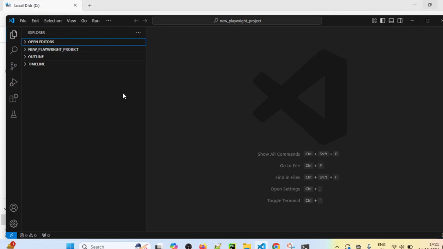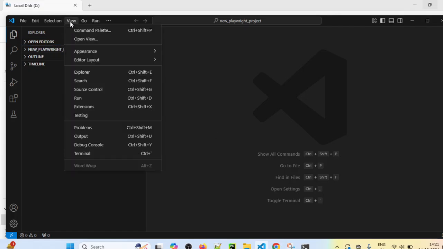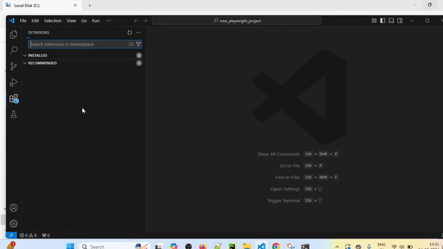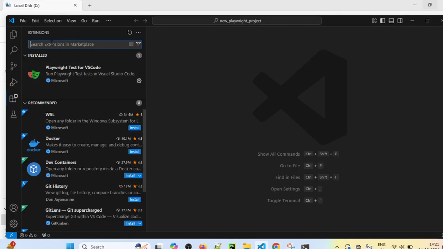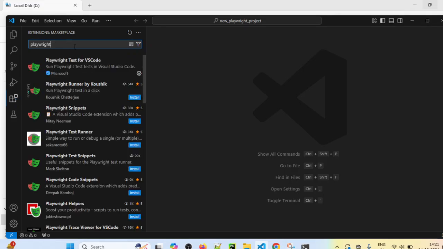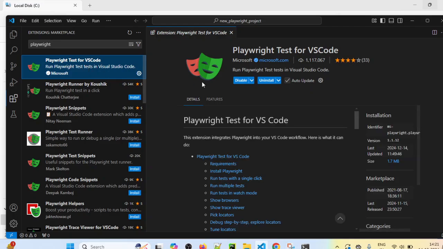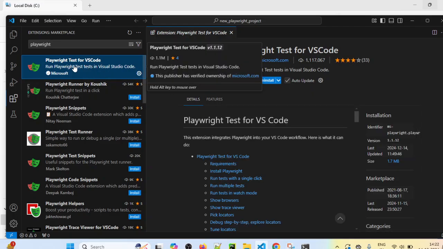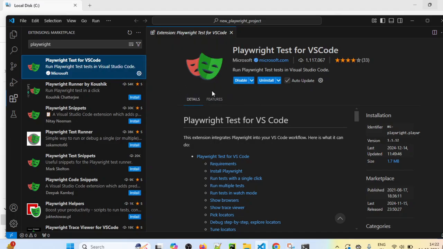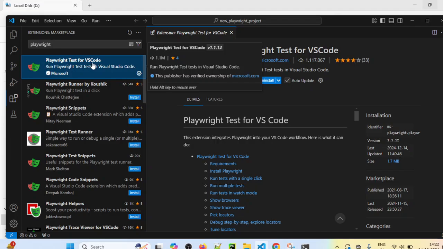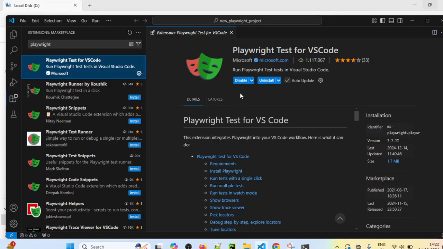What are the steps for that? We have to go to View. Inside View, you can see the Extensions tab. We have to select Extensions, and then search for Playwright. Search for Playwright Test for VS Code, and you can select this. I have already installed this in my VS Code, that's why it is showing as already installed. But if you are doing it for the very first time, you will see Playwright Test for VS Code along with the install option. You just have to click on that install button.